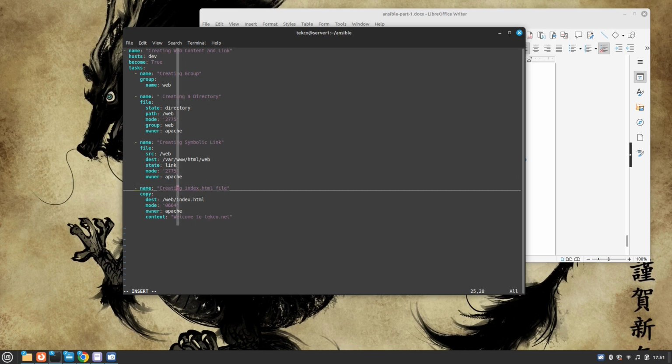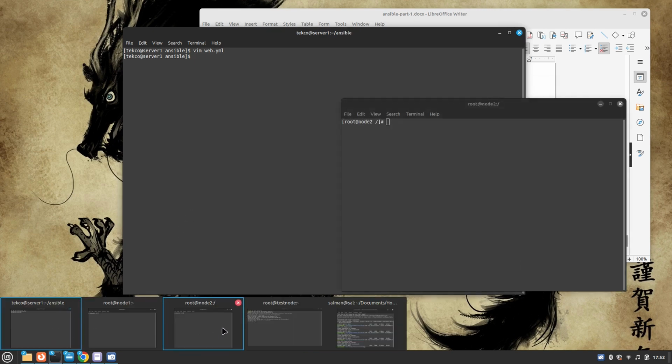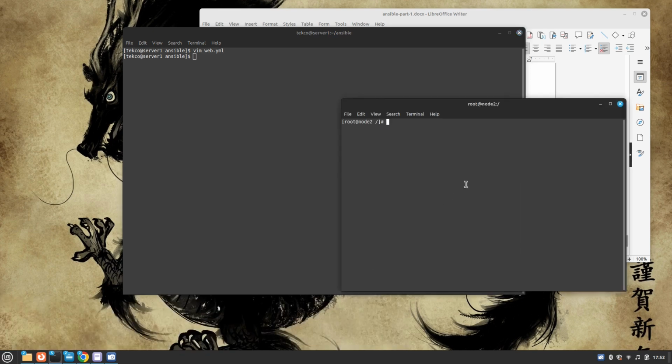Then we need to create the index.html file. We'll use the copy module. Destination is /web/index.html. This is the permission. Owner is Apache, and the content which we want is welcome to techo.net. So let's try it. At the moment, I can show you on our dev group, which is node 2, I guess.